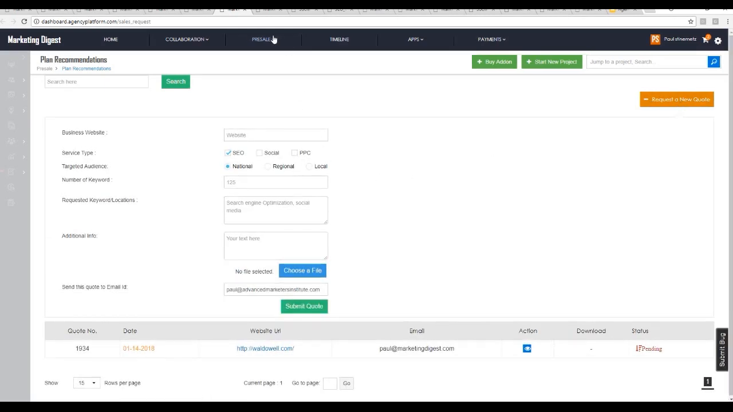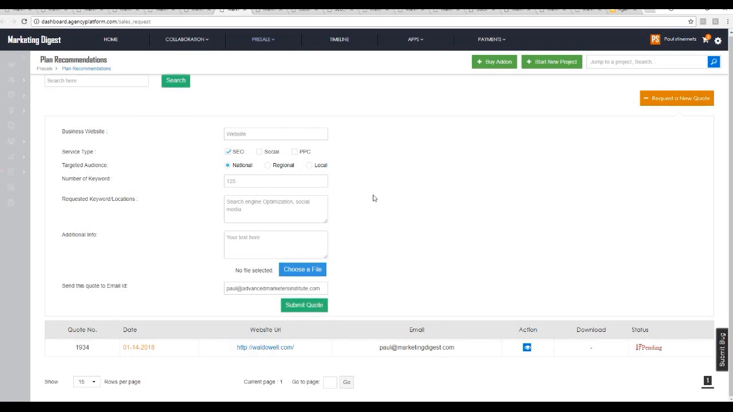In order to do that, you would just come in here underneath pre-sale, go to plan recommendations, and submit a request for a new quote. Simply enter in the client's website URL, the type of service you're looking at, whether they're national, regional, or local, and estimate the number of keywords. Type in what kind of keywords you think they're going to be targeting, any additional information that you may have, information you want to use to receive the quote, feedback, and submit quote.